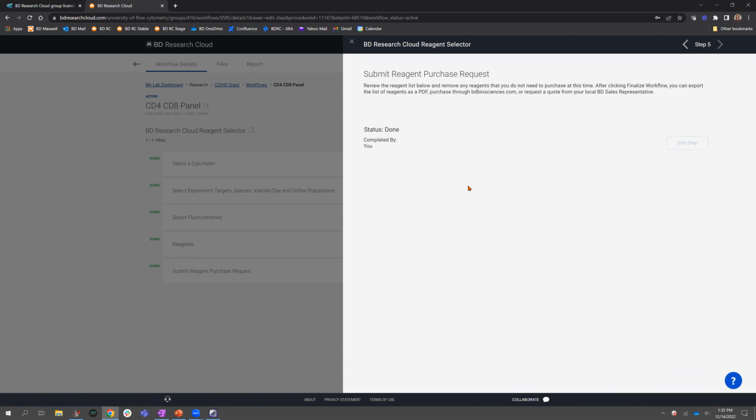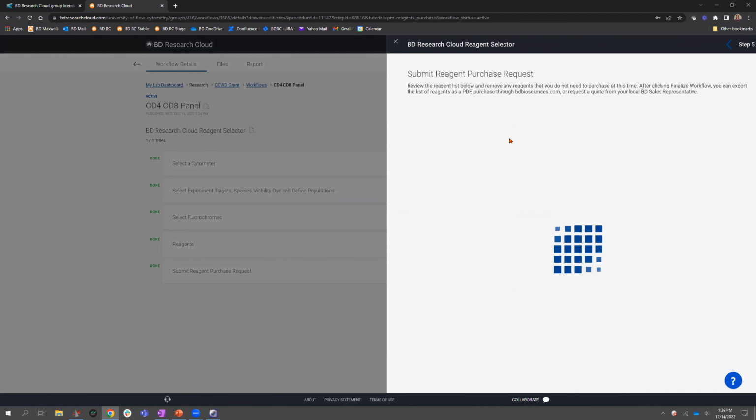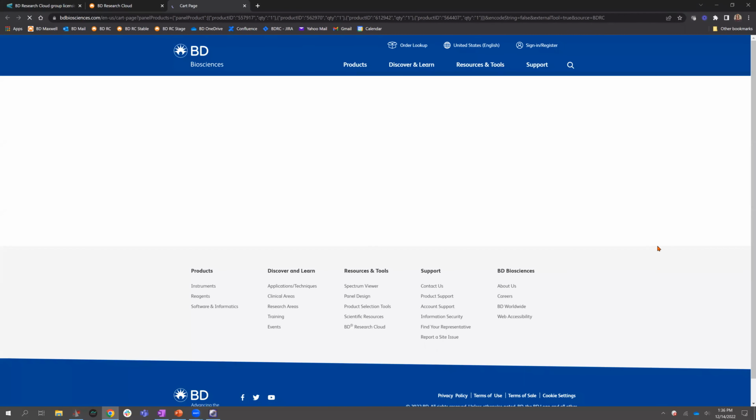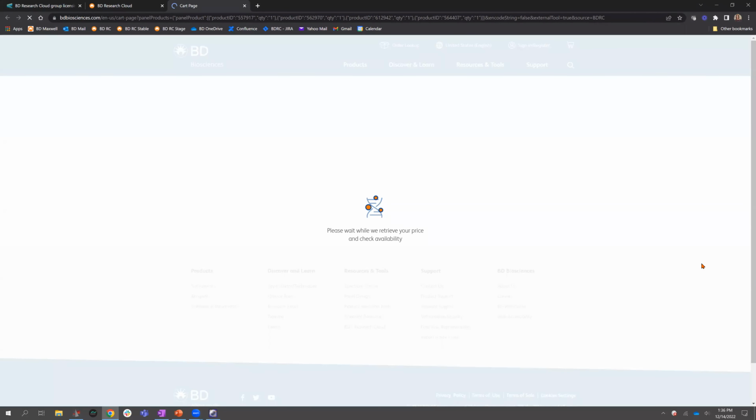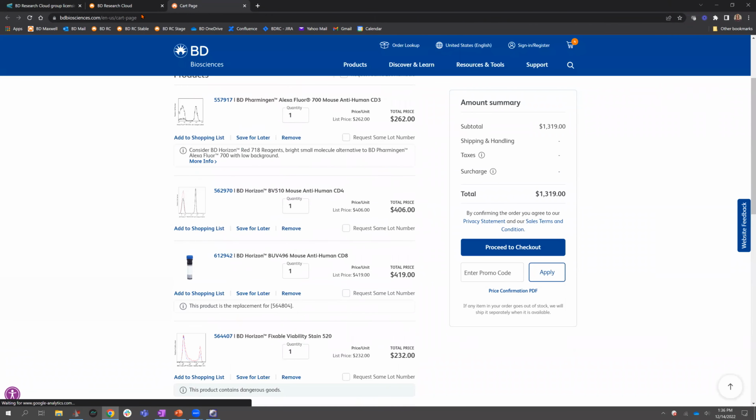But I'll have an opportunity to ask for a quote or download the shopping list if I'd like to. Right, so let me try and open that again. Here we go. Now it's nice and loaded. So I can go ahead and add them directly to the BD cart. So if your lab has a BD account and this is how you do your ordering, right, you can see that everything I designed is showing up here. So I don't have to go search for it after I design my panel. It's already done it for me.